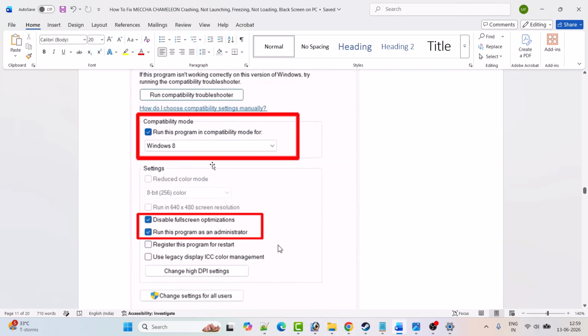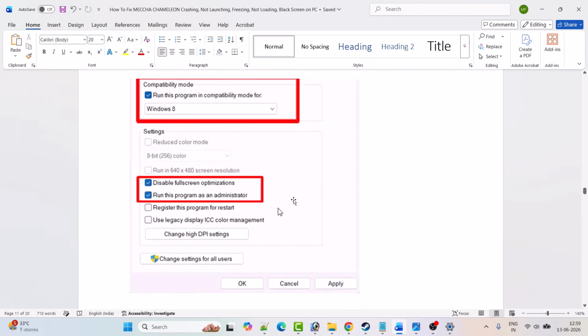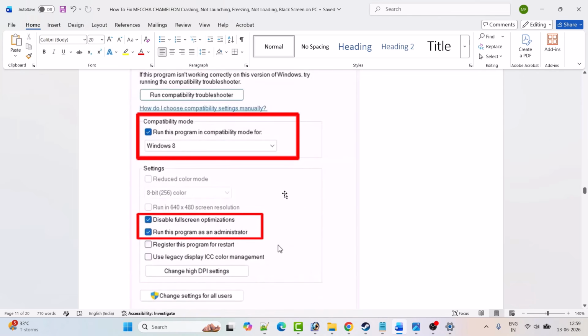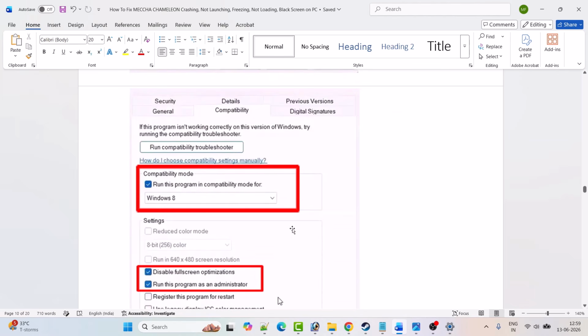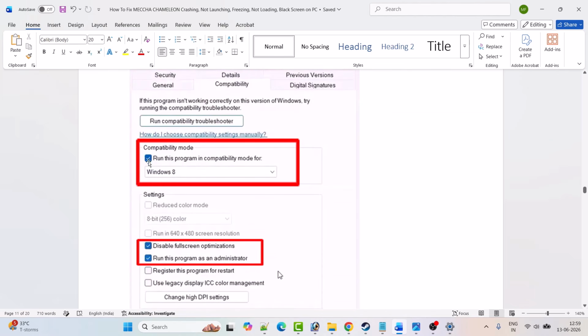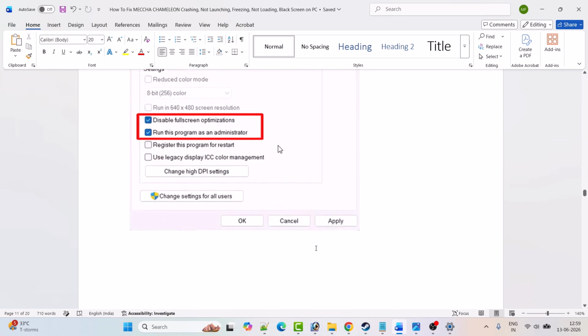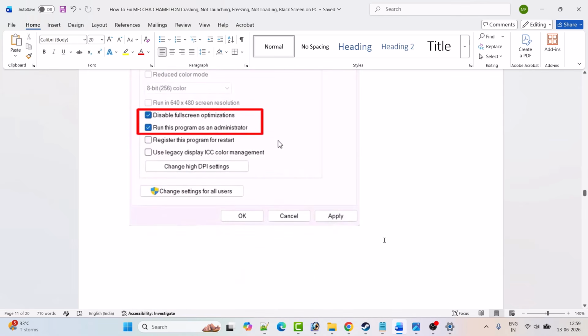If it's still not working, then from the drop down select Windows 7, then hit apply, OK, and then launch the game and check. If it's still not working, then also check mark the disable full screen optimization option, then hit apply, OK, and then launch the game and check. If it's still not working, then untick all these 3 boxes. Just uncheck all these 3 boxes from the compatibility tab, hit apply, OK, and then follow the other fixes mentioned in this video.